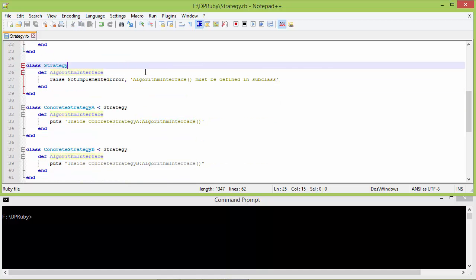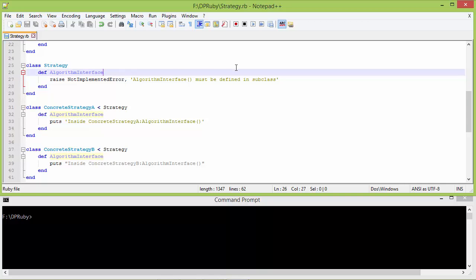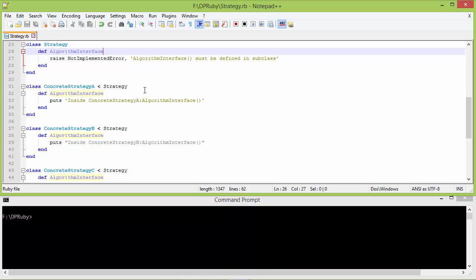Here is the class Strategy, and here is the method algorithm_interface. This method must be defined in the subclass, otherwise if it is used then it will throw an error. Here is the subclass ConcreteStrategyA derived from Strategy, and here it implements the method algorithm_interface. So here it will have the algorithm for ConcreteStrategyA. Here we are just displaying this statement, but in actual there will be the algorithm for ConcreteStrategyA.